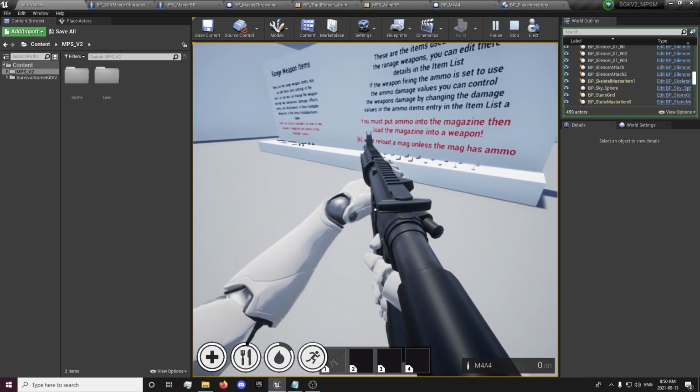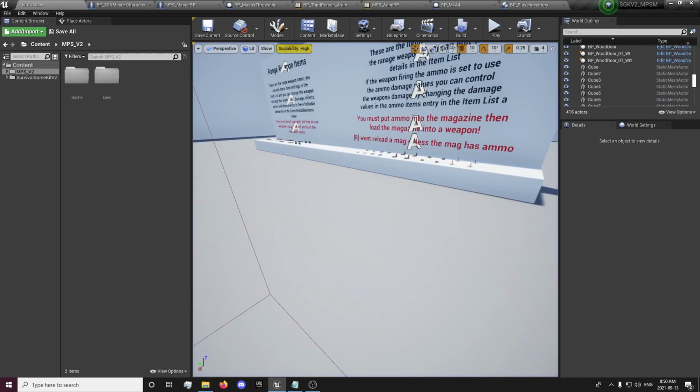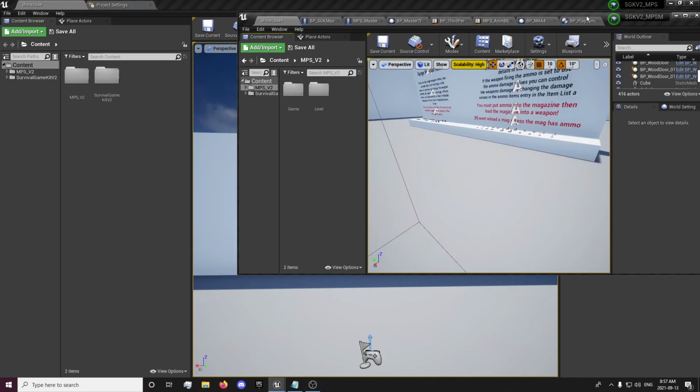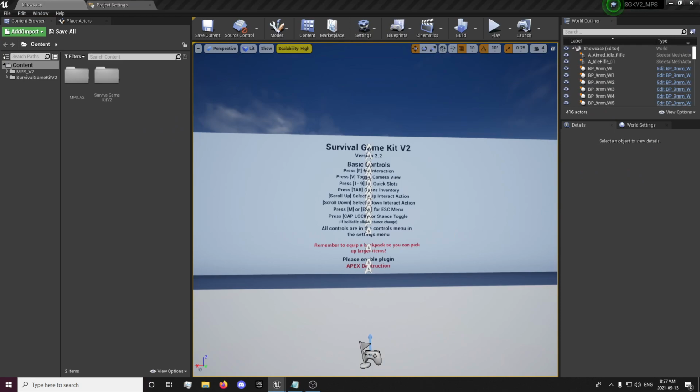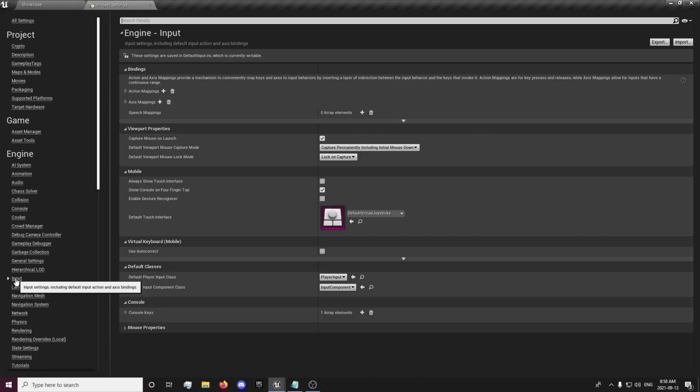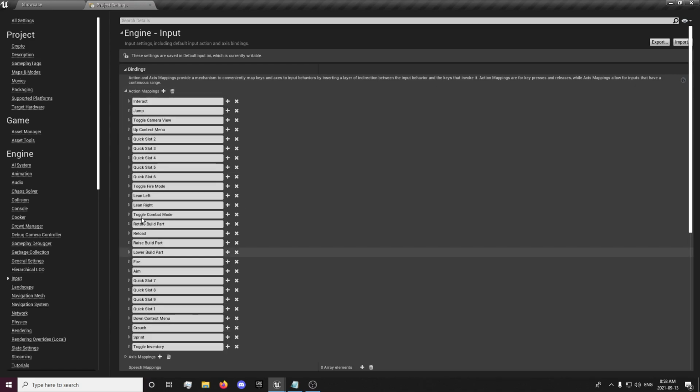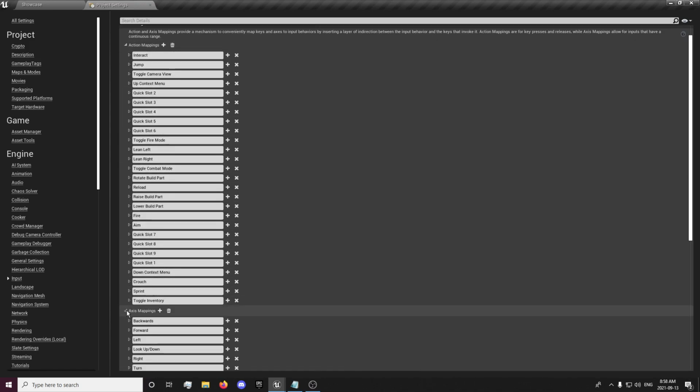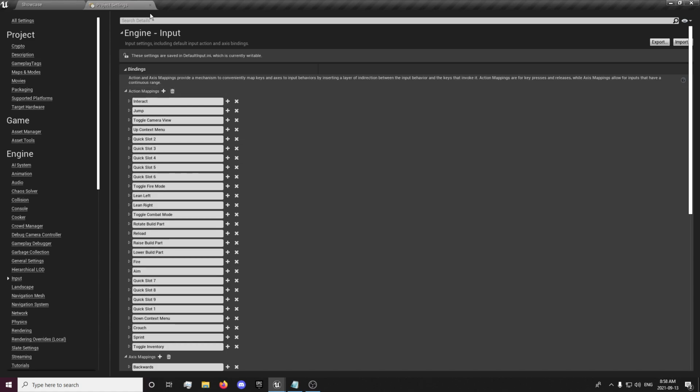So without further ado, now we will get into setting this up. Alright, so I'm just gonna move this project over here. So I have a blank project here, which is Survival Game Kit that I migrated multiplayer system into, so the base project is Survival Game Kit. So we have all the inputs stuff set up for Survival Game Kit. We're gonna have to do all that.